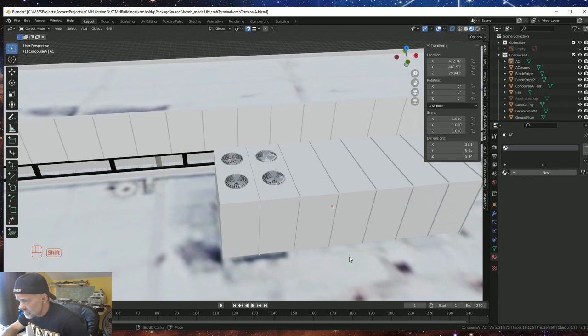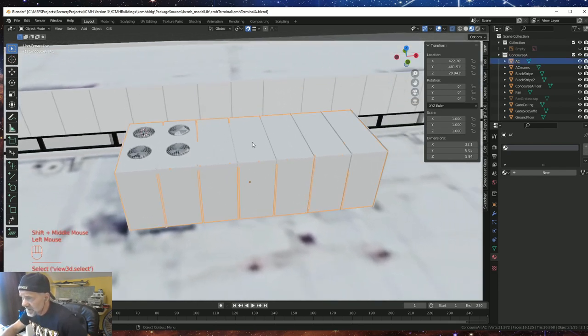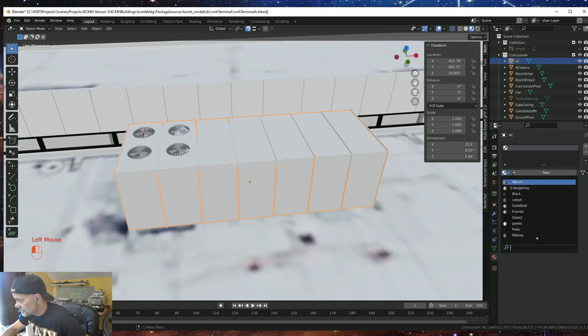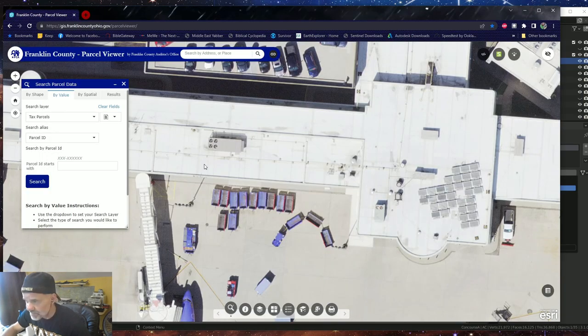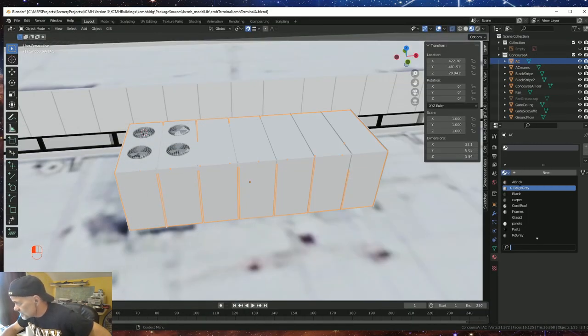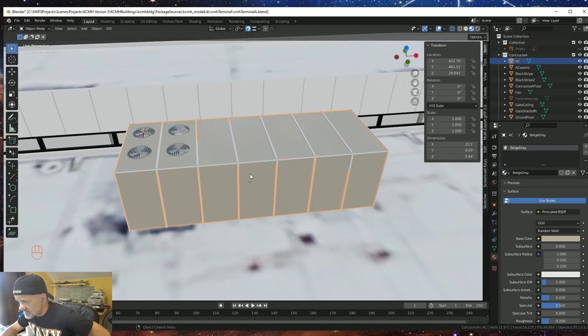All right, so let's give it a color. Let's select our panels first, and let's see if I have any colors in here. I have a gray beige because that's kind of the color of the unit. Now it looks gray in the picture, but a commercial air conditioning unit is kind of a beige color depending on the brand that you get. This, I think, is a Rheem brand, and they're usually kind of a beige gray. All right, so I have a beige gray, so let's select that and see what that looks like.